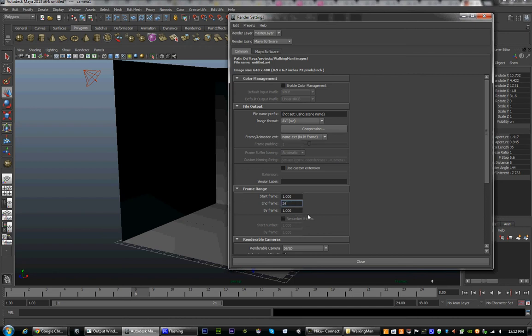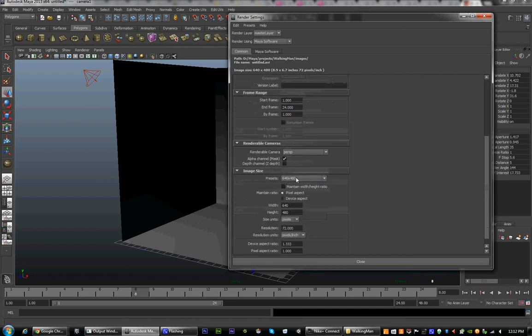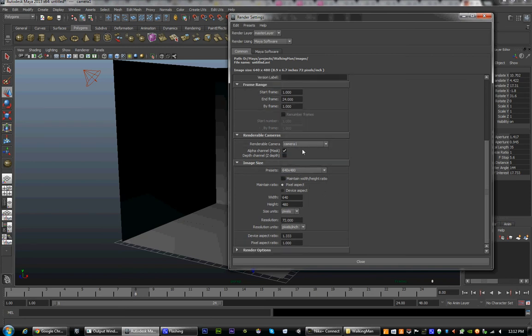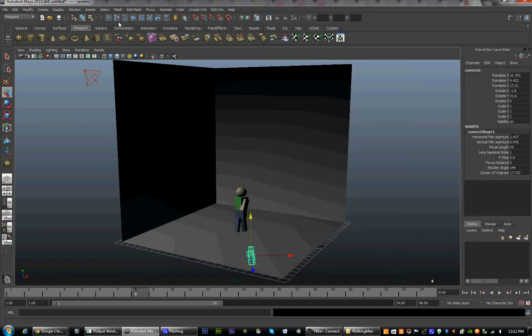Instead of the perspective camera being the renderable camera, we're going to put it to camera 1, which is the camera we created. 640 by 480 will be good for this assignment. Hit close and go to the rendering bar. So this drop-down menu, rendering, and hit render, batch render.